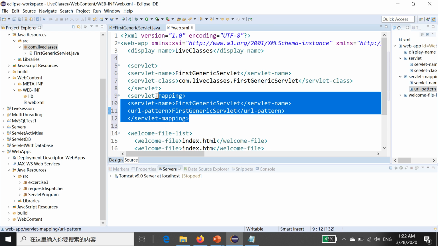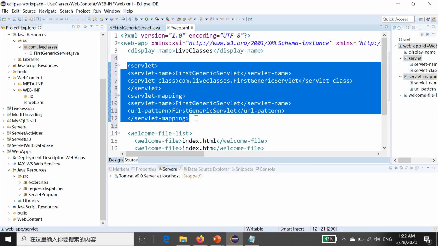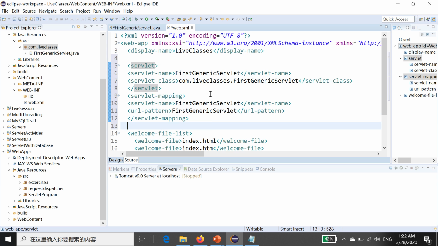So this is the mapping for each and every servlet file. You need to do the mapping for every servlet file. Now you have created everything and you are ready to run your program. You need to save the web.xml file. You will use Ctrl S to save this file. This file has been saved.